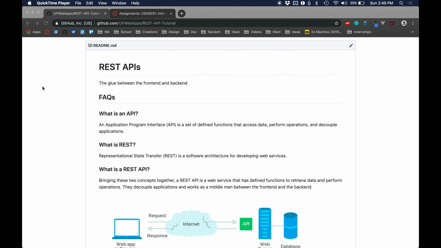Today we're going to look at REST APIs. REST APIs are the glue between the front end and the back end. So in Bootcamp 1, you guys did some asynchronous programming with Node.js. What makes Node so special is it takes JavaScript and brings it to the back end.